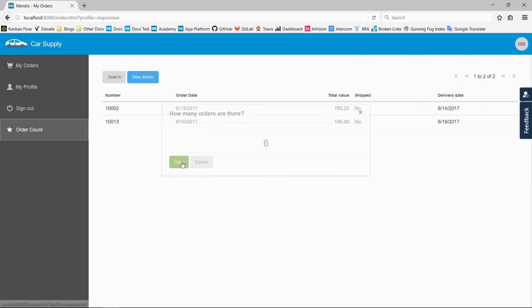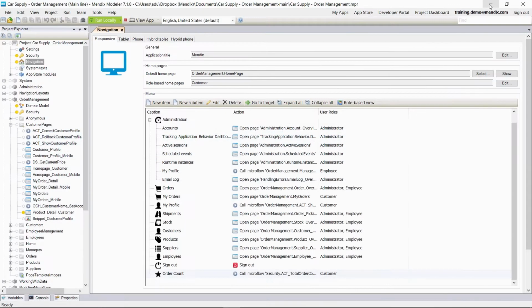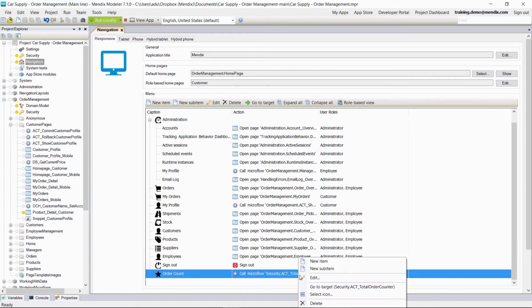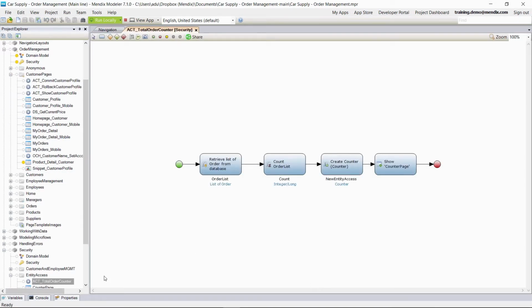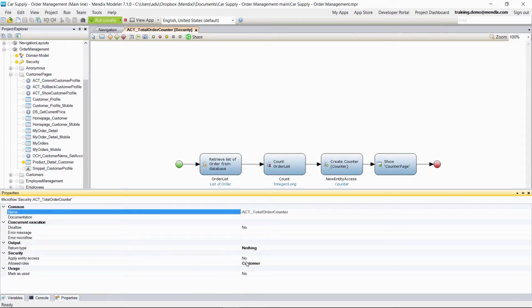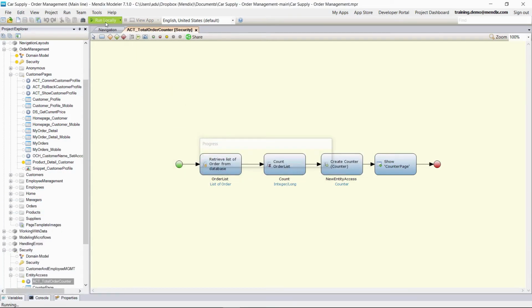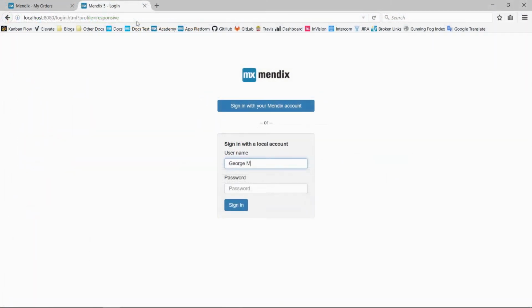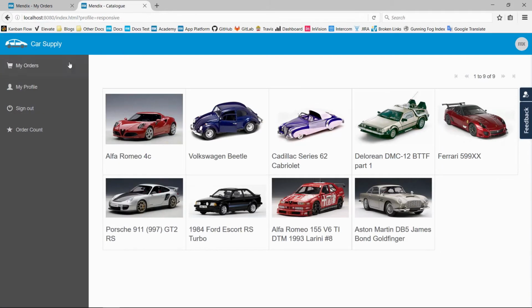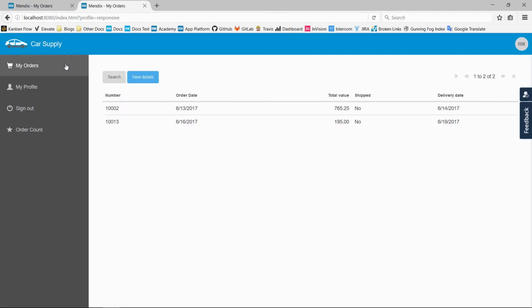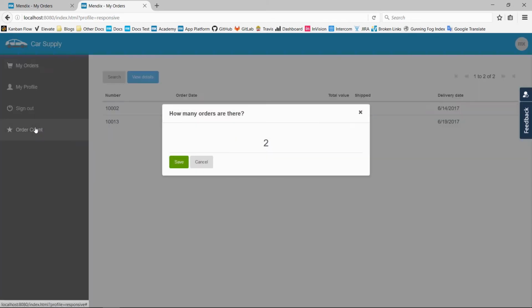So go to the Total Order Counter microflow and configure that in the microflow properties. Run the app again and log in as George McFly. Click My Orders and ensure that you can see how many orders you have in the background. Next, click Order Count and observe how the count of total orders matches the number of orders that you see.